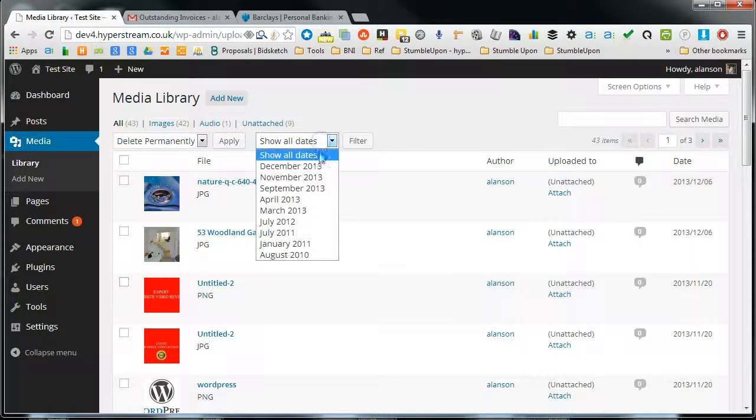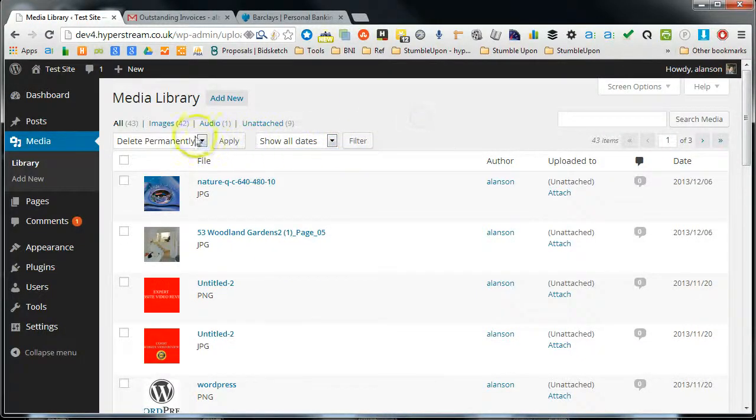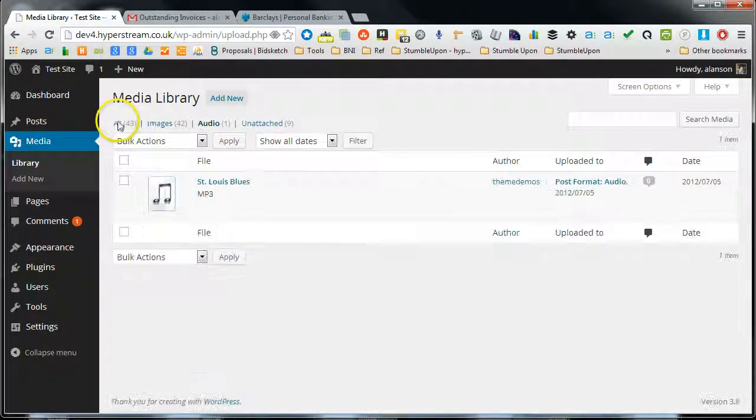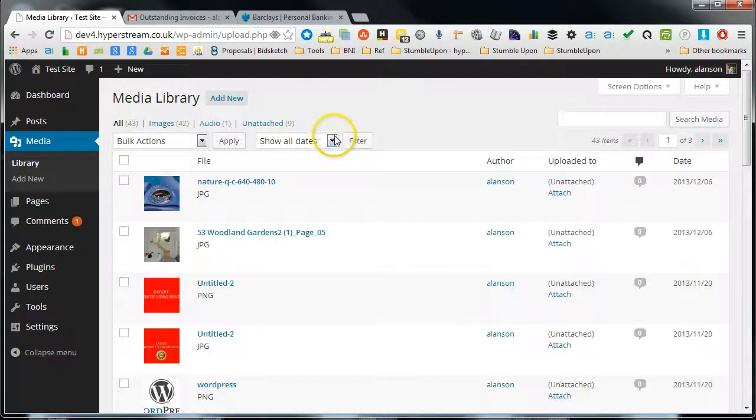You can also filter by date, and here you also can filter the types of media. So at the top here you can filter the images or audios or show all of them. You can also use the search box if you're having trouble finding a particular item in WordPress.